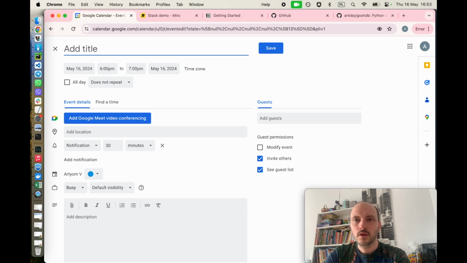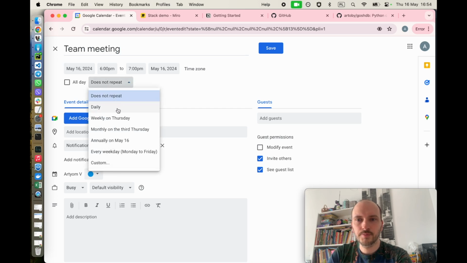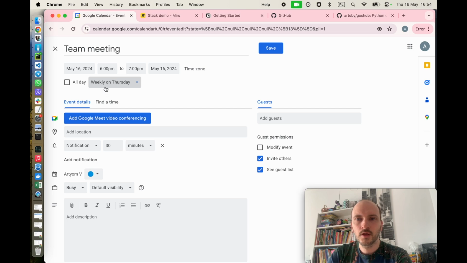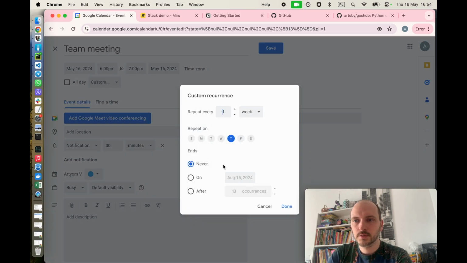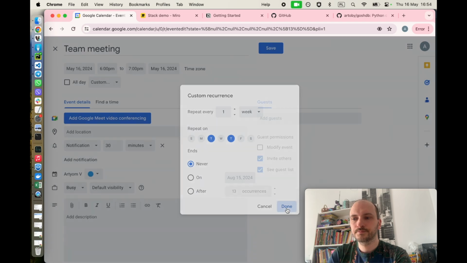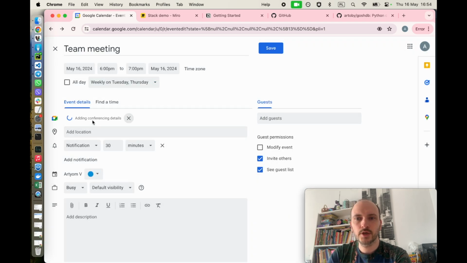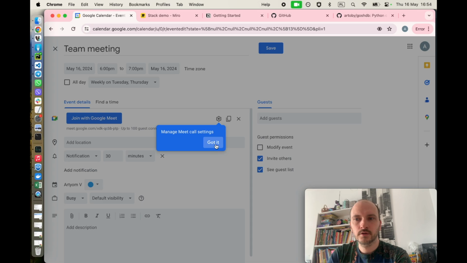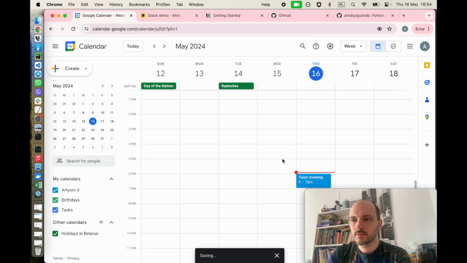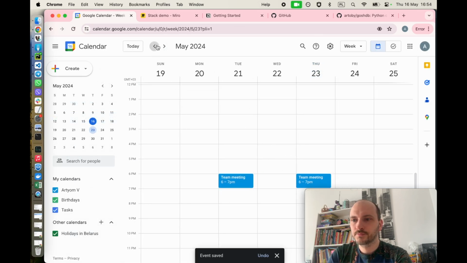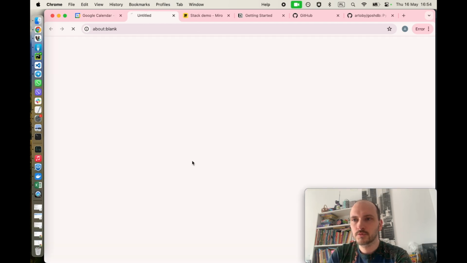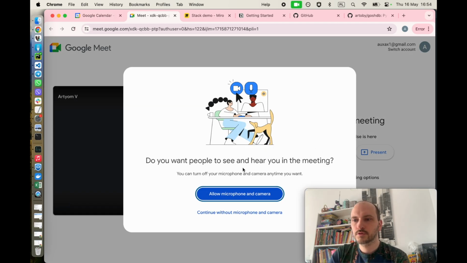You can just select a time, create an event, select the date and time to start, and you can make it repeat. For example, repeat every week on Tuesday, or you can even customize it, like twice per week. Then you add guests by email, and then you add a Google Meet event here, and you save it. So you have these periodically in your calendar, and now you can just join a meeting with a button click, which is really easy.